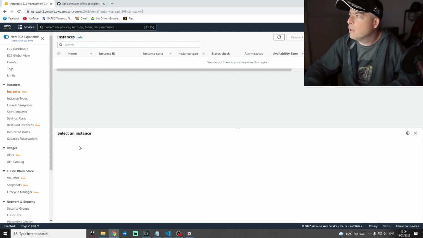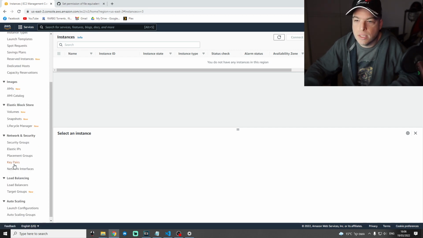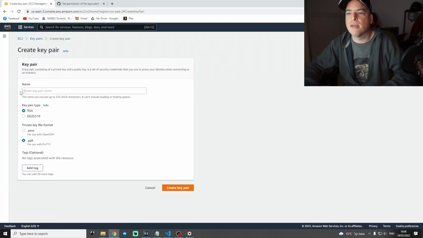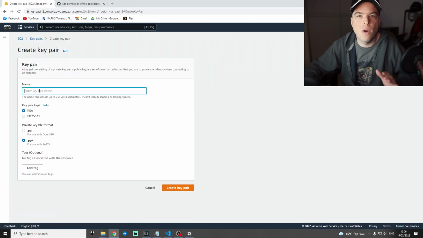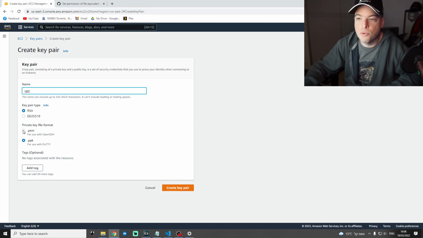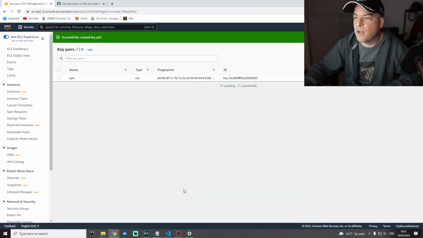So I'm going into EC2 service and I will go to key pairs and I will create a key pair in the region I want to work in. So in Ohio, US East 2, I will name it VPN, and I want to work using an OpenSSH client, so I'll select PEM and I create the key pair.